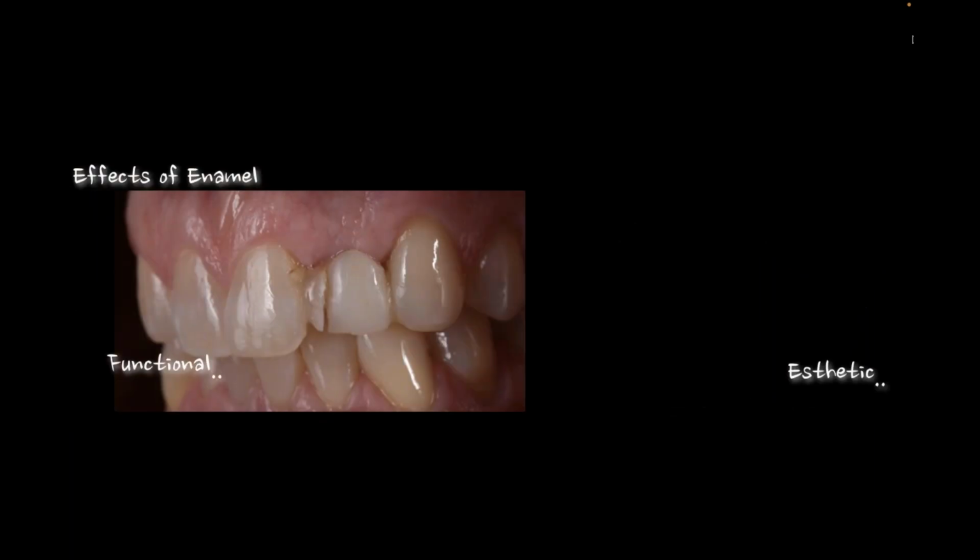Talking about the effects of enamel and translucency is interesting because I feel like it's probably one of the things we talk the least about, right? We're always talking about chromas and value and mamelons and shapes, and all those things are really, really important. I don't want to pretend they're not. But I think what we've lost sight of over the years is that part of the process of ceramics, when we make a dentin material, an opaque dentin material, a mamelon material, or even an enamel material, is that they all work somewhat together.